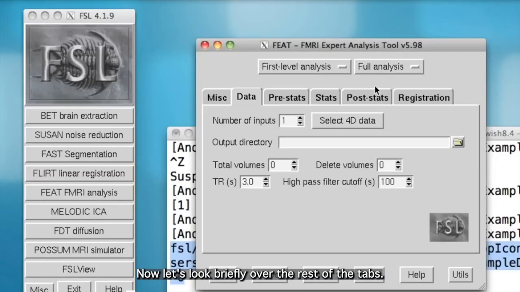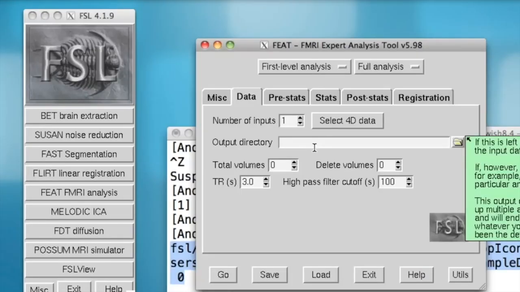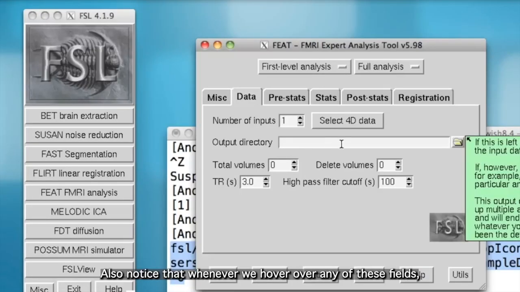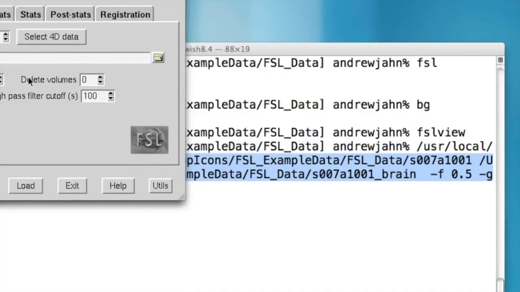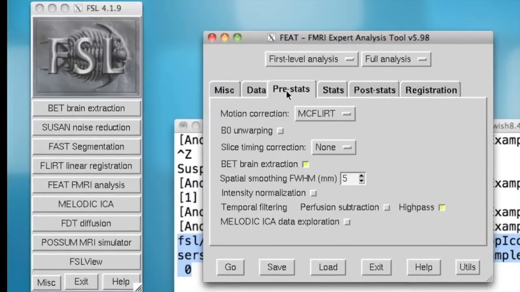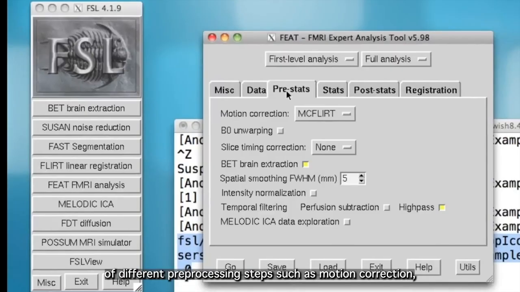Now let's look briefly over the rest of the tabs. In Data, we can select all of our different 4D functional data sets, as well as any output directories we want to export them to. Also notice that whenever we hover over any of these fields, we get a help bubble that appears after a few seconds. Prestats allows the specification of different pre-processing steps such as motion correction, field map unwarping, slice timing correction, and smoothing.